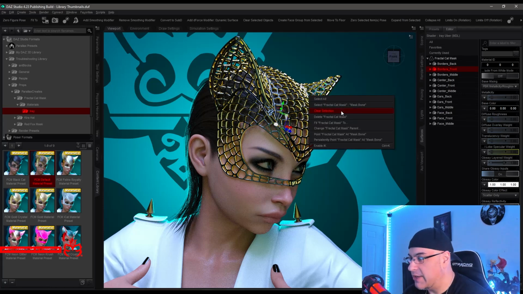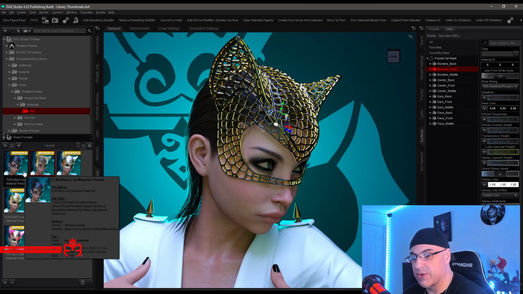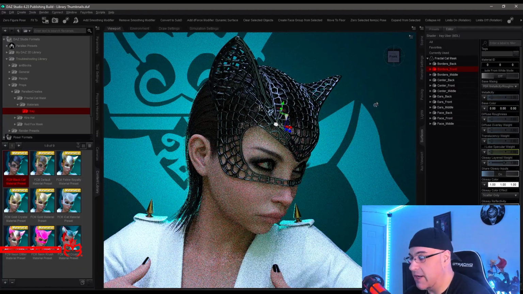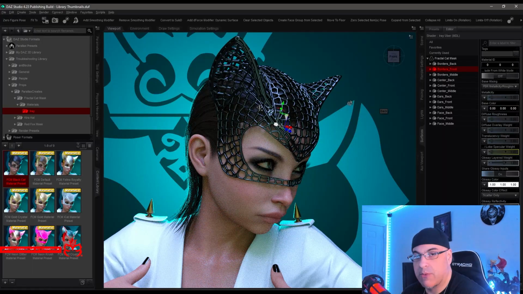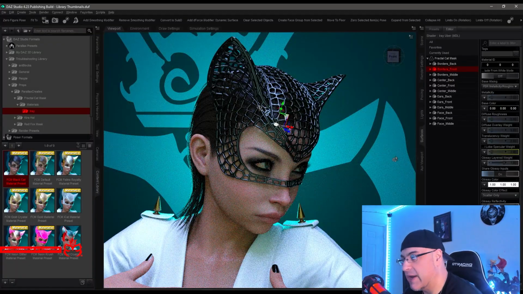So if we select the Fractal Cat Mask as we have, we could click on the first one. The first one's called Black Cat. I mean, you could say that I'm kind of tipping my hat to Marvel Comics there. But it's just Black Cat. Whatever, it just sounded cool. So as you can tell, it turns everything black, right? And so this goes well with pretty much any type of theme or any type of character, right?